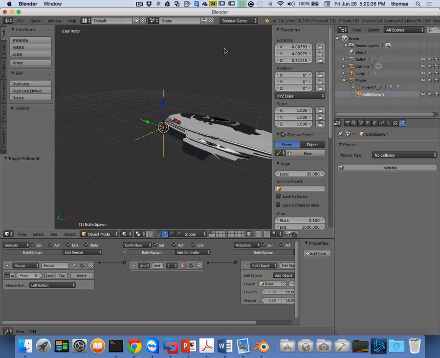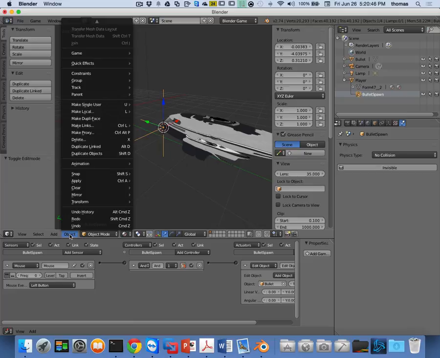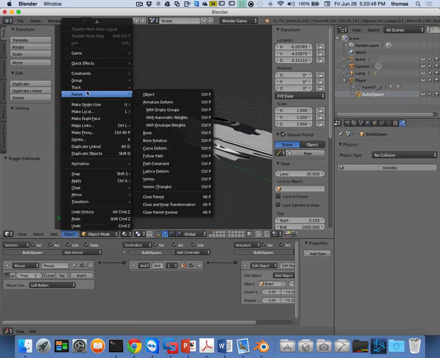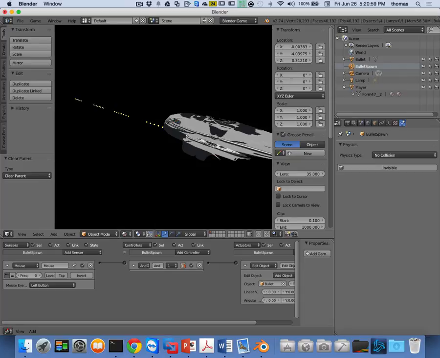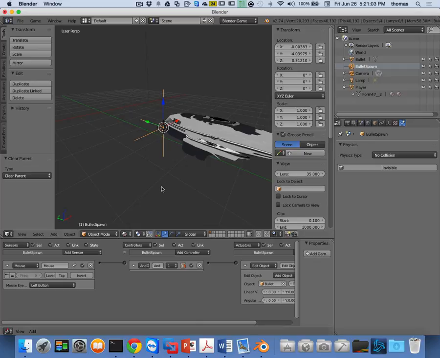I want to unparent something. So how do I do that? Okay, I have to select my bullet spawn first. Got to go to my object. I'm going to go to parent, right? And I believe it's clear parent. Okay, Alt P again. Okay, now if I press play, look at this. Oh, actually I added this in. Hold on a second.